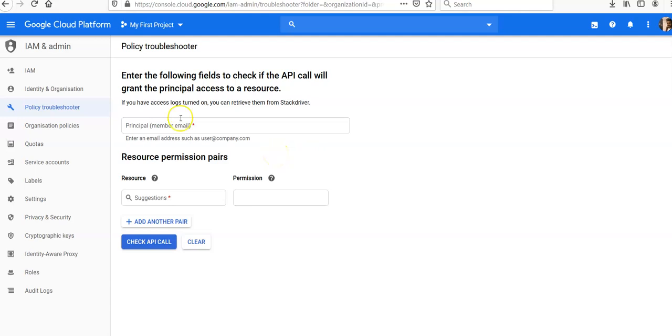I am logged on to the console and I am inside my project, and under IAM, I see Policy Troubleshooter. What Policy Troubleshooter will help us to do is check if the API call will grant the principal access to a resource or not.